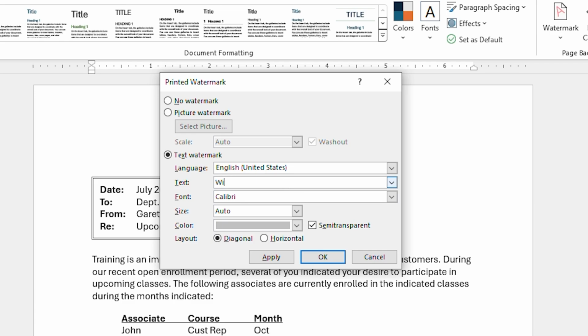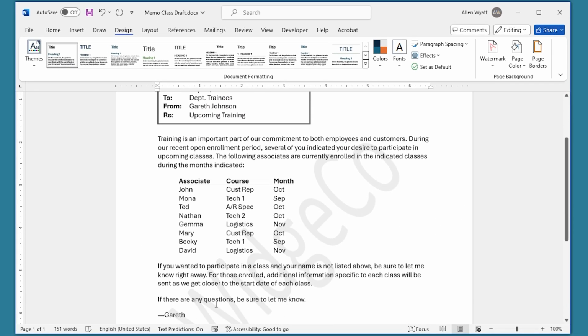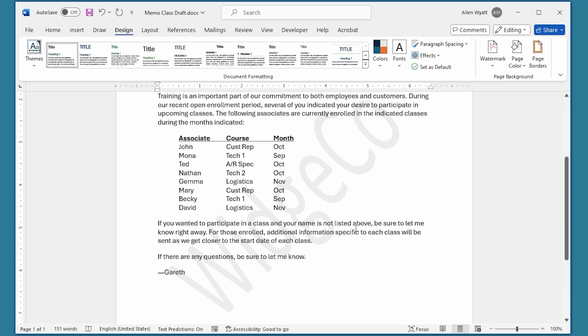So if you wanted the company name in here, you could add that in here. You can specify the font and the size that you want for that, and you can indicate the color if you want a specific color for the watermark. I suggest you always leave the semi-transparent option selected over here, and that allows you to see it as a shadow in the background of your text. When you click on OK, then your watermark appears behind your text, just like draft or sample or any of the other built-in watermarks that are available within Word.